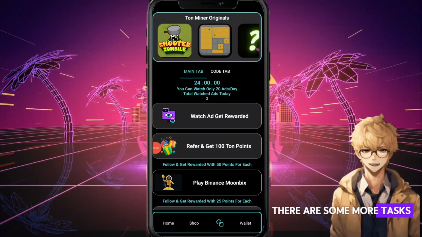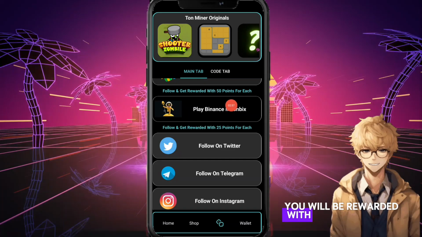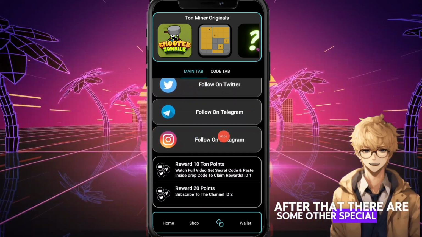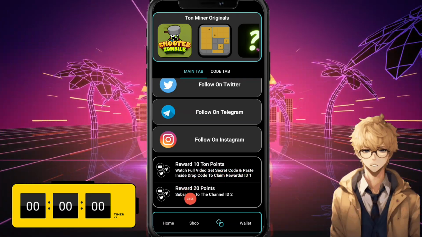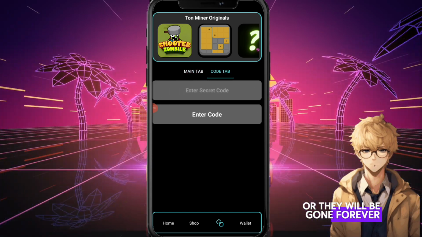There are some more tasks like following us on social media platforms. You will be rewarded with some Ton points for these tasks. After that, there are some other special tasks. These tasks are only for a few days, so make sure to do these tasks or they will be gone forever.